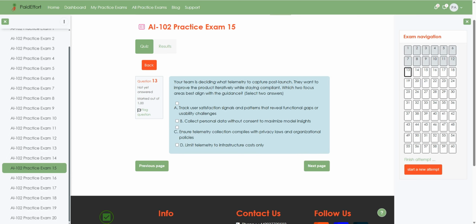Question 13. Your team is deciding what telemetry to capture post-launch. They want to improve the product iteratively while staying compliant. Which 2 focus areas best align with the guidance? Select 2 answers. A. Track user satisfaction signals and patterns that reveal functional gaps or usability challenges. B. Collect personal data without consent to maximize model insights. C.